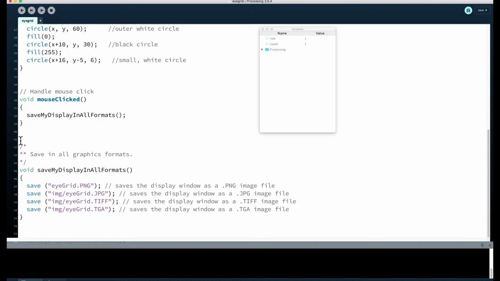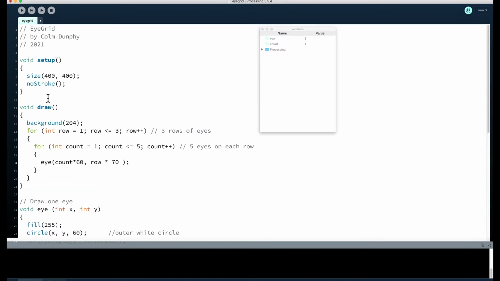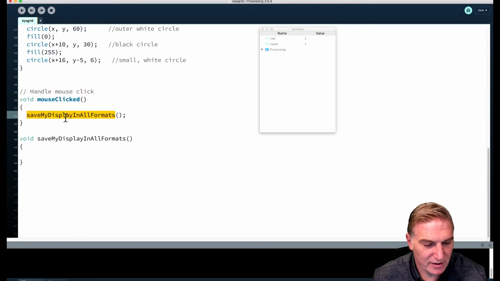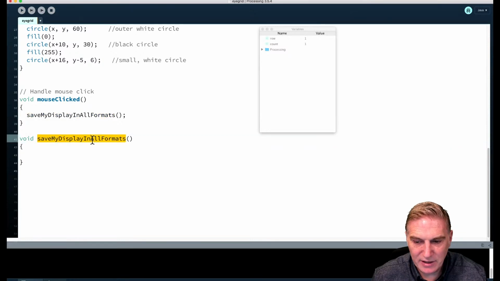So I'm going to highlight this bit here. I'm going to handle the mouse clicked event, and because I already have a draw method, we can also pick up mouse events. So we're going to pick up when the mouse is clicked. And when the mouse is clicked, I'm going to call a method that I'm going to come up with myself, called saveMyDisplay. So when I click the mouse, it's going to call this method. This is the method call. This is the method definition.